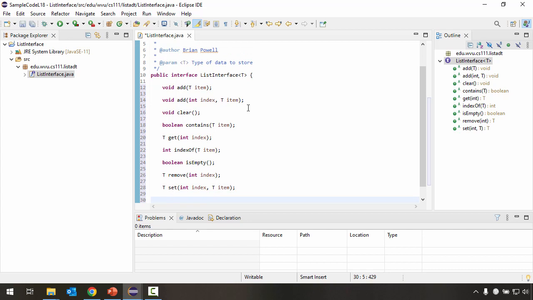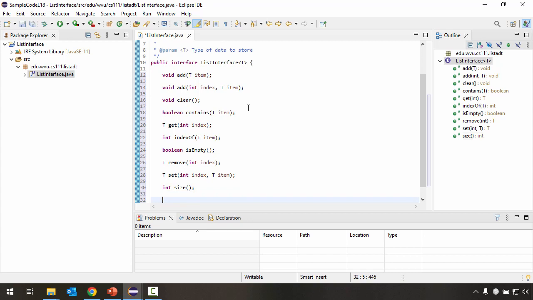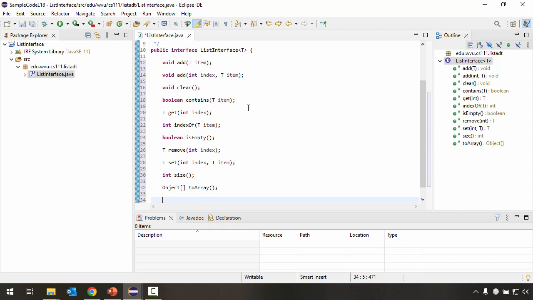We're going to have our size method that will return an int with how many items are on the list, and then we have our two different toArray methods. We'll have the one that returns an array of objects, and this version of toArray does not take any parameters. And then we'll have another version that'll return an array of T-type items, and this version of toArray is going to take a T-type array that we'll call destination array.